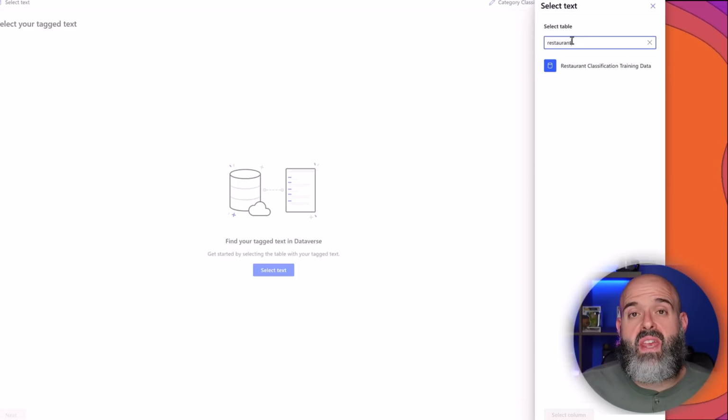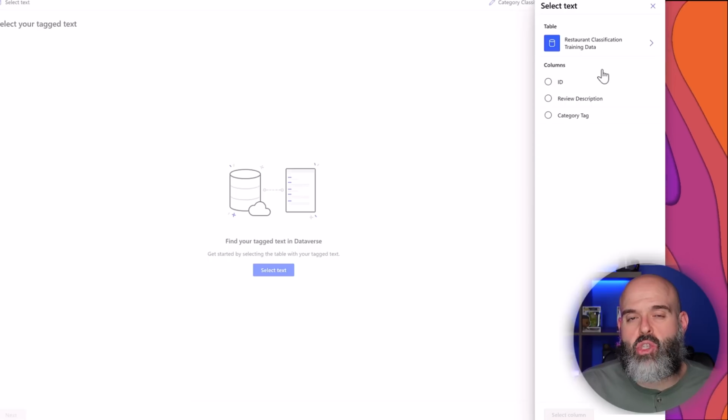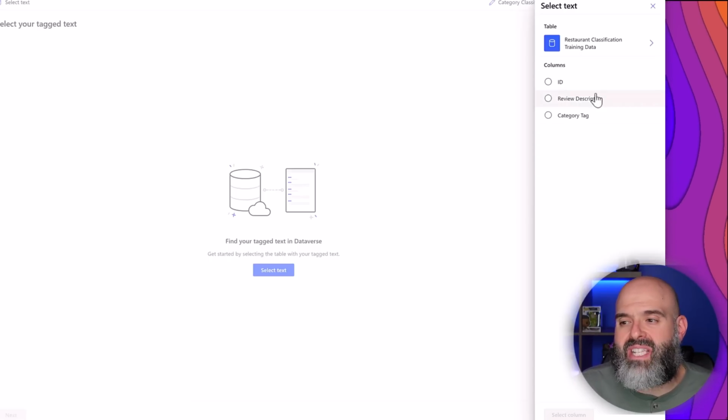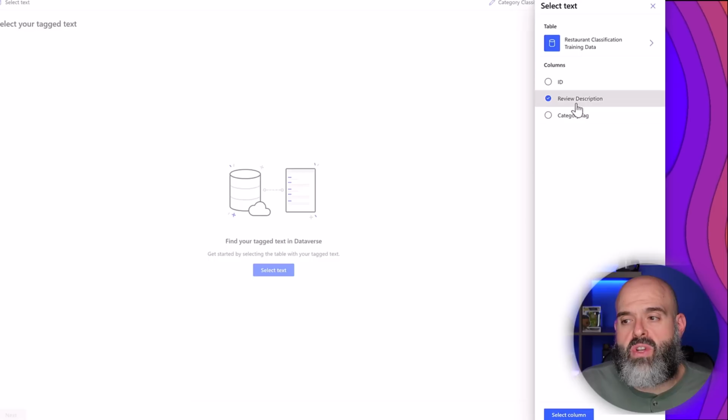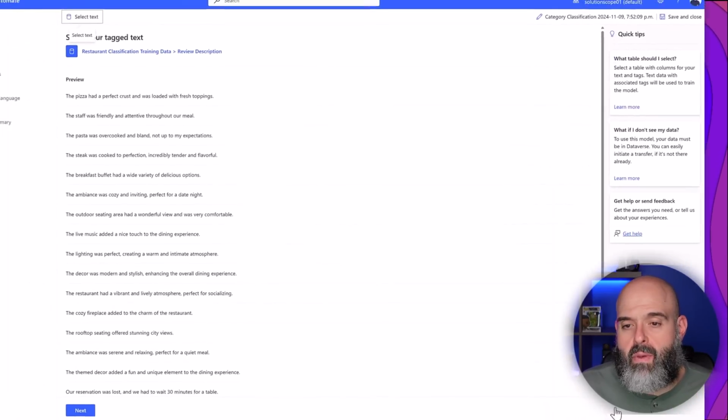Now you can see here I've typed the word restaurant and you can see our table restaurant classification training data. I'll go ahead and click on it. And now I need to select the actual column that contains the text-based descriptions that will be used to train the model. Now in my table, that was called the review description column. So I'll go ahead and click on it and click select.